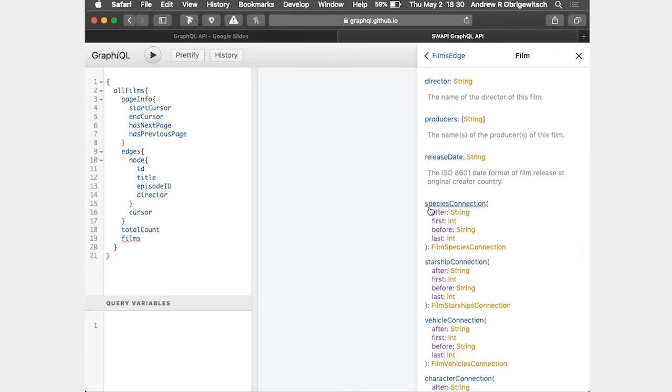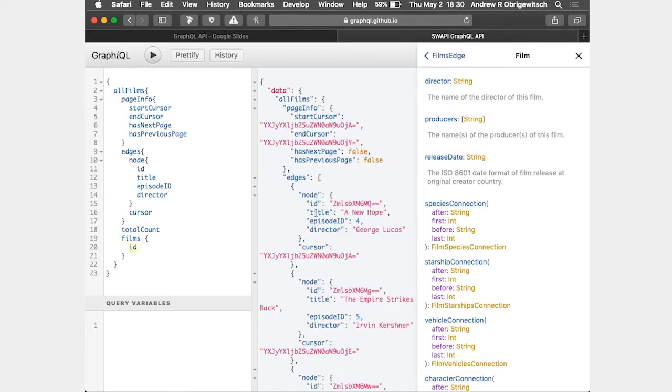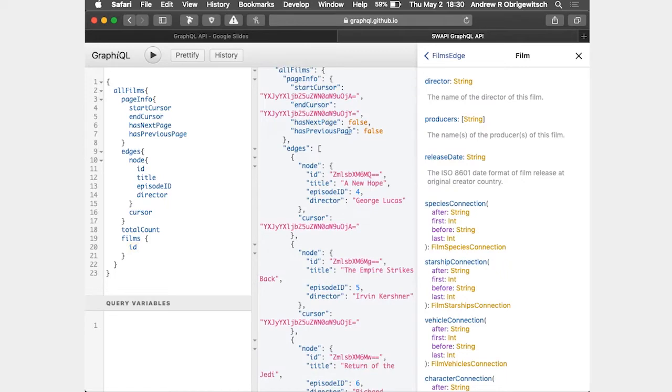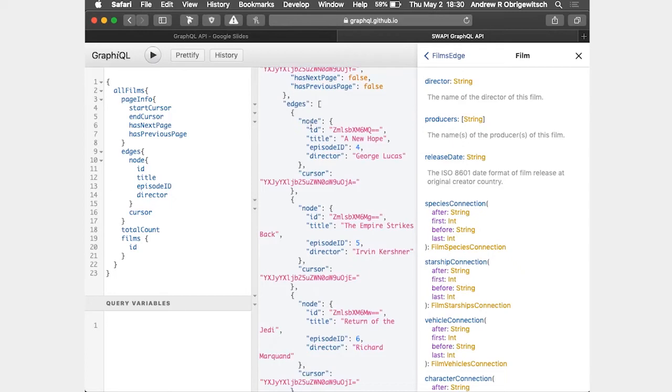And we'll do that one for now, keep it simple. All right, so that returns data, all films, then we got page info, which has start cursor, end cursor, has next, has previous, so this gives me everything. So there's no next, no previous. Then the edges, and then individual nodes.